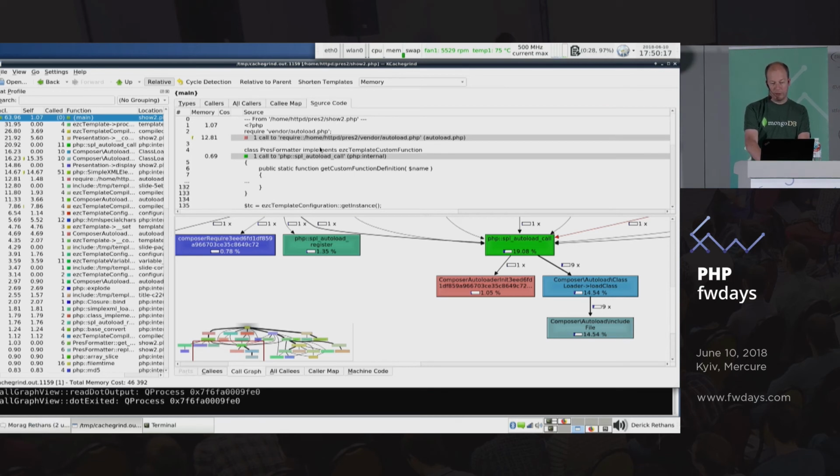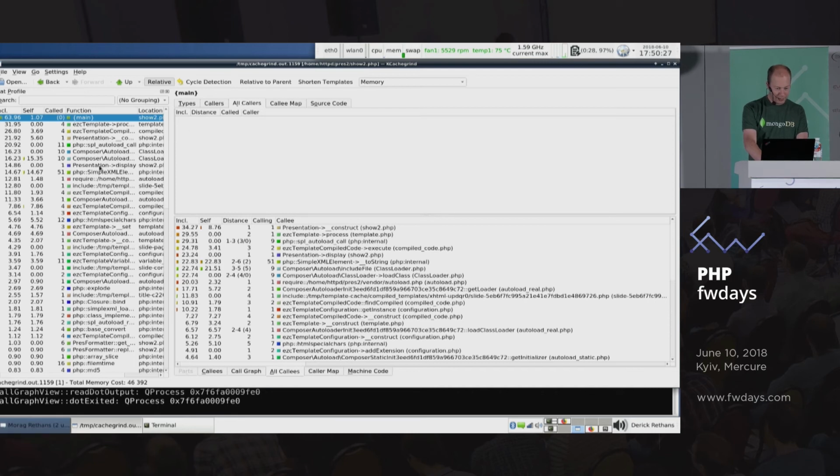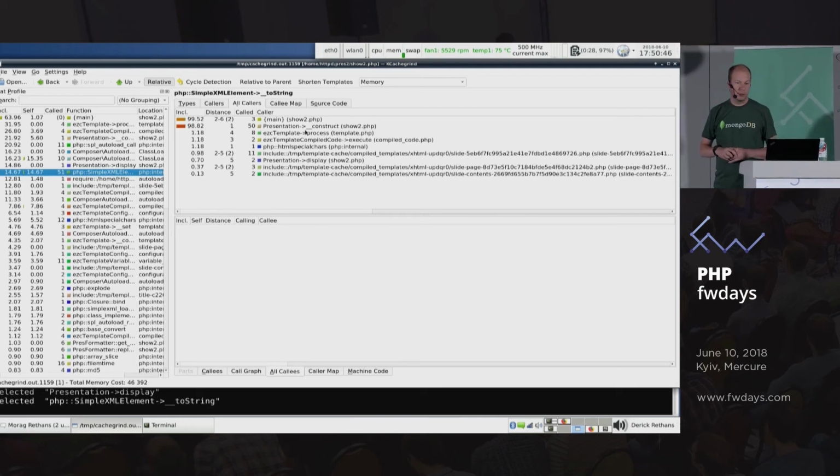There's a source code tab that shows you per line which functions were called and how often. There is an all callees map, and an all callers map is here. That tells you, let me find a slightly better one. So I selected PHP simple XML element to string here. And it shows you that it was called 3 times directly from main. It was called 50 times from presentation construct and so on. So it shows you in a range where all those functions were being called from.